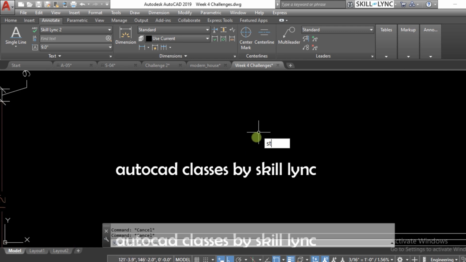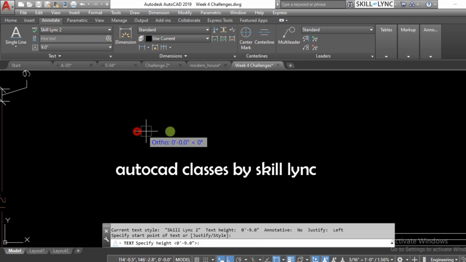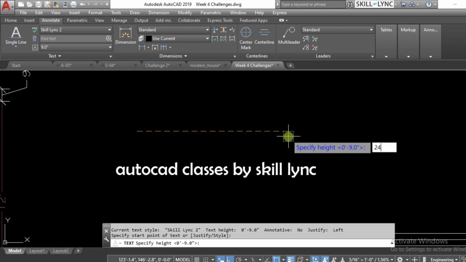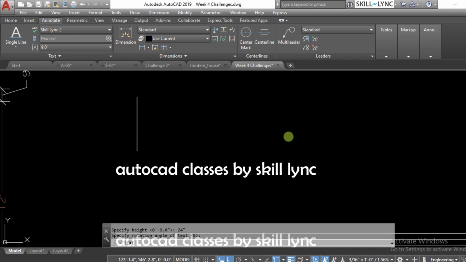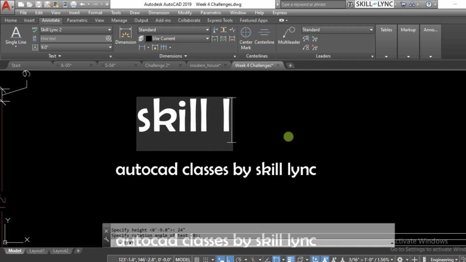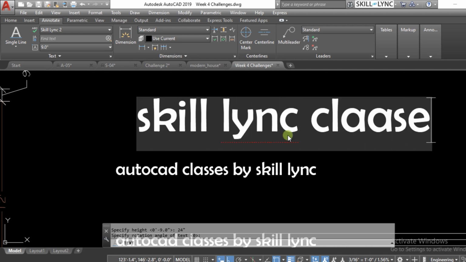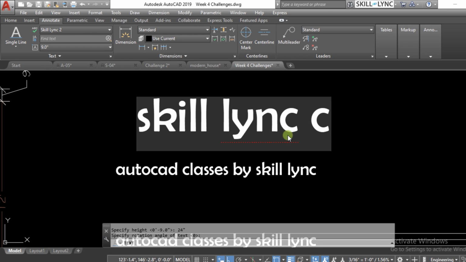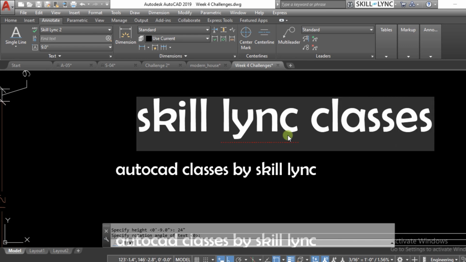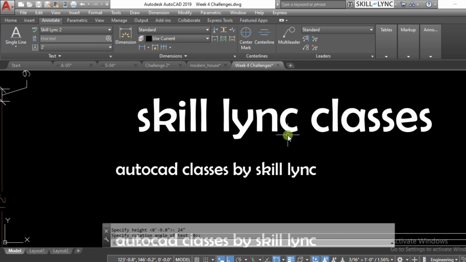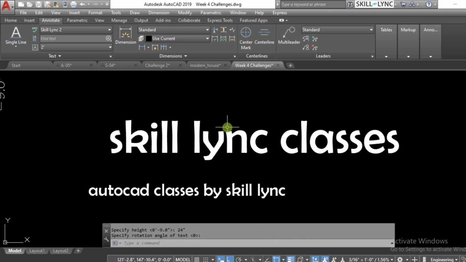And if I write the text by the DT command, you find that now it is asking for text height because we have mentioned 0 as the text height in the style. So let's say if you want to have the text height as 24 inches, you put the rotation angle as 0 and write something like Skill-Lync classes. So this is how the text styles are made.